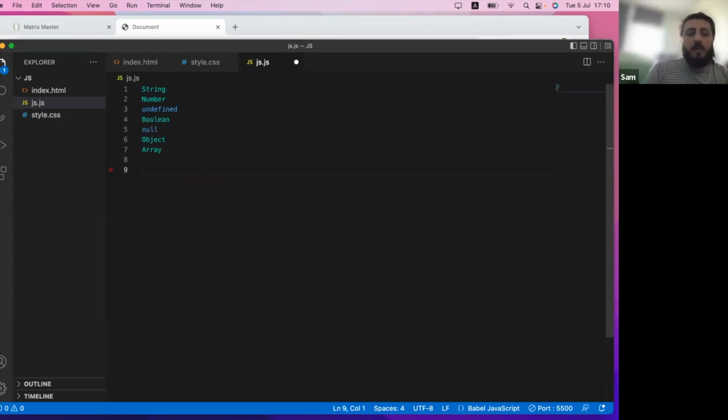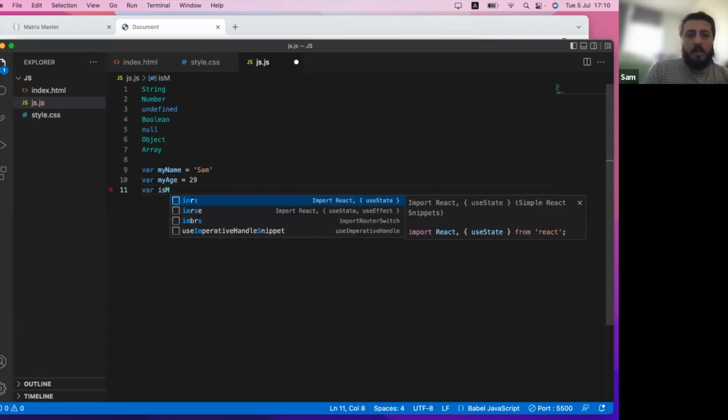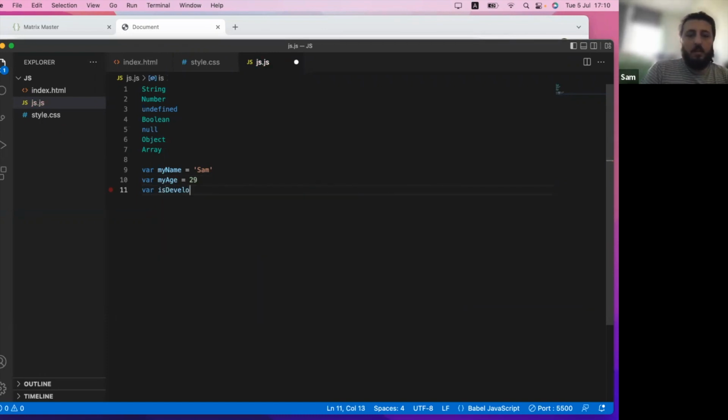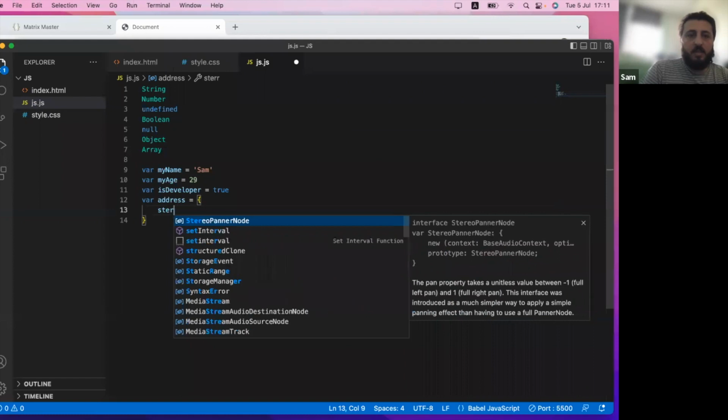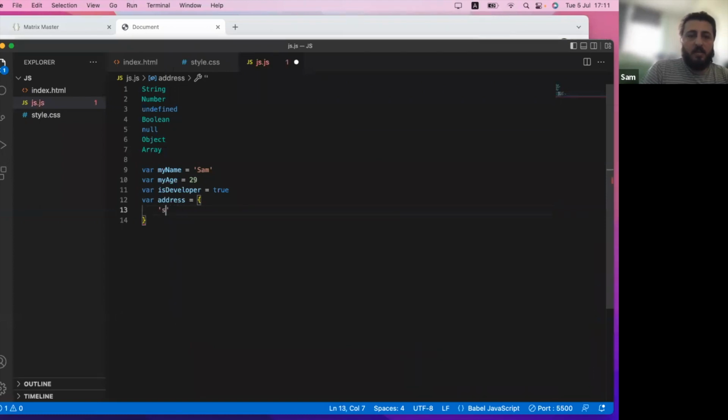How can we define them easily? We just need to define a variable. We go with variable my name, which in this situation would be Sam. Variable my age is 29. Variable my job is developer, true. So now I have string, number, and Boolean. Object, like var address is equal to an object. Here I can do something like street is equal to little a, city Rotterdam. So this is the object.